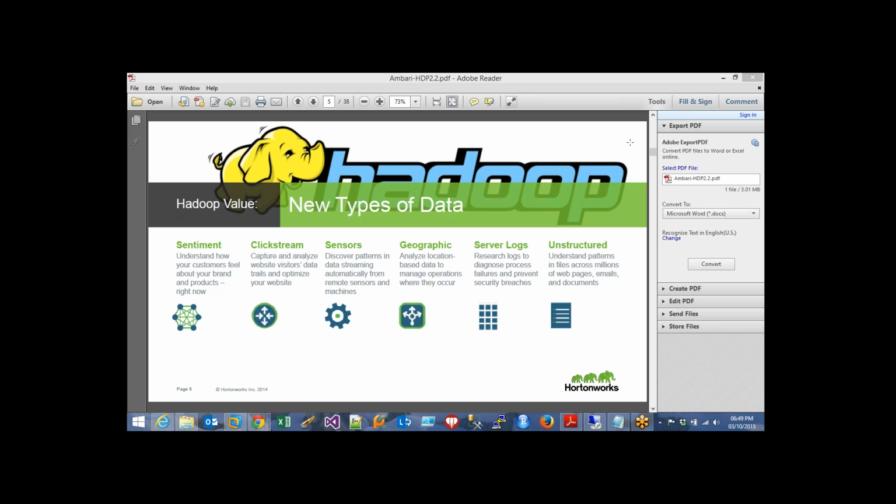Similarly, there are other types of data like geographic data, server log data, unstructured data, clickstream data, and sentiment data. These are all typically raw sources of data, which are valuable for the pretty new use cases for big data.